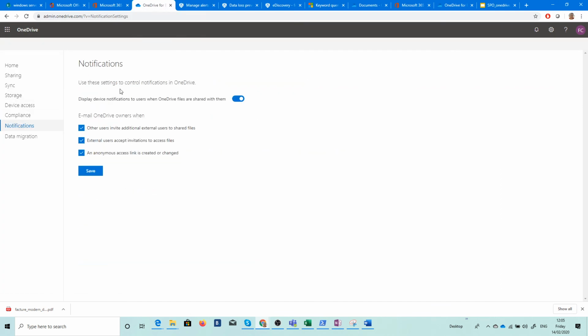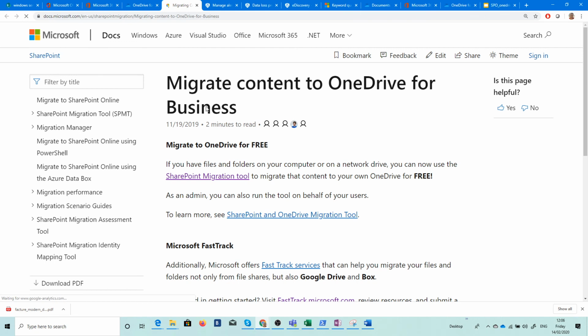Notification. Use this setting to control notifications in OneDrive. So display device notification to users when OneDrive files are shared with them. Email the OneDrive owner when other users invite additional external users. This is so important, because this is where the DLP problem is. That means that you don't want your document to be shared with people outside the company. You can also be notified when an external user accepts an invitation to access files, and when an anonymous access link is created or changed. Very nice. And after that we have data migration. Data migration is how you migrate all your data to SharePoint. We'll see that after.